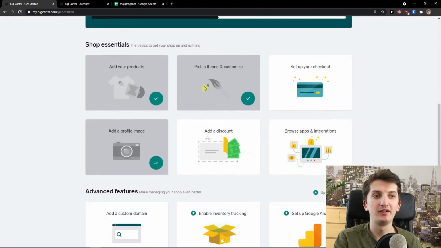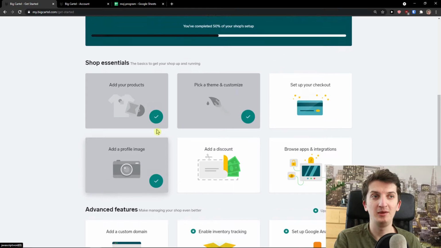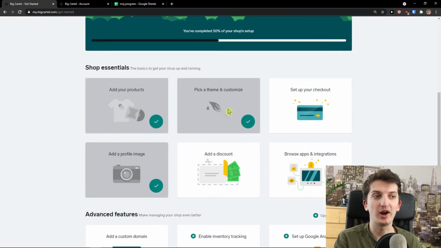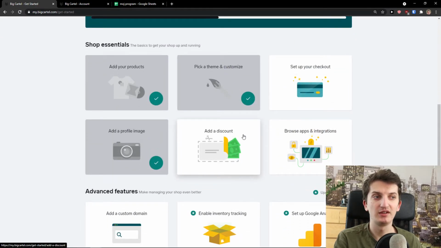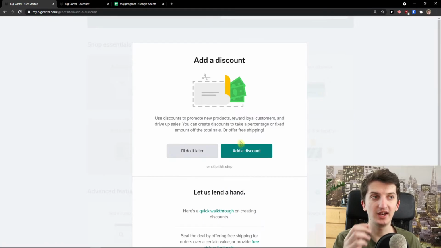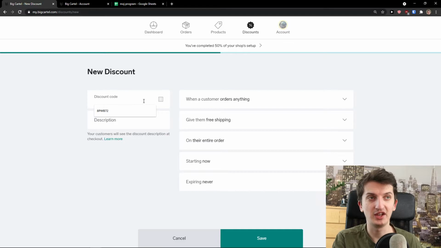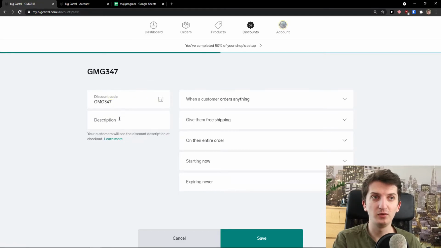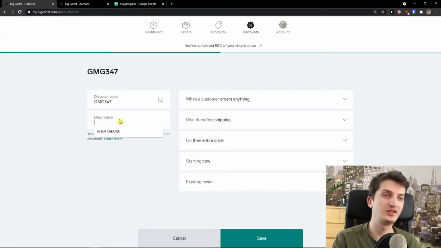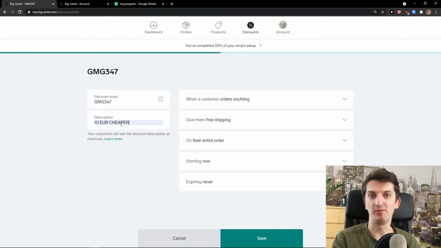Now, when we go further, you can also add a profile image. We added it in our account in the top right. Then we have a discount here. So again, click discount and add a discount. Right here, I'm going to add a discount code. You can generate a new one if you want to. And description, let's say 10 euro cheaper.